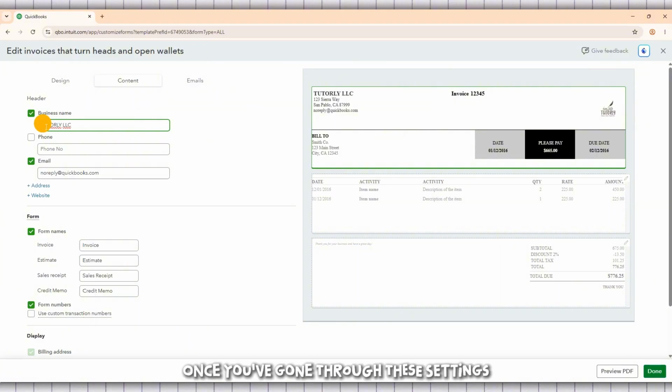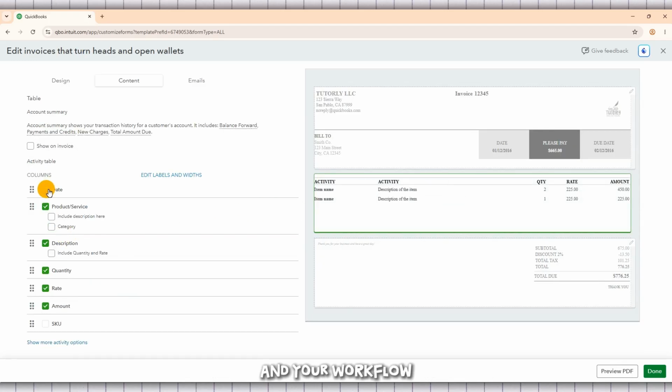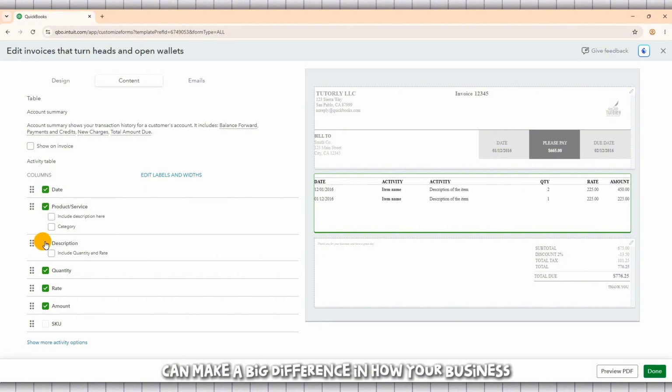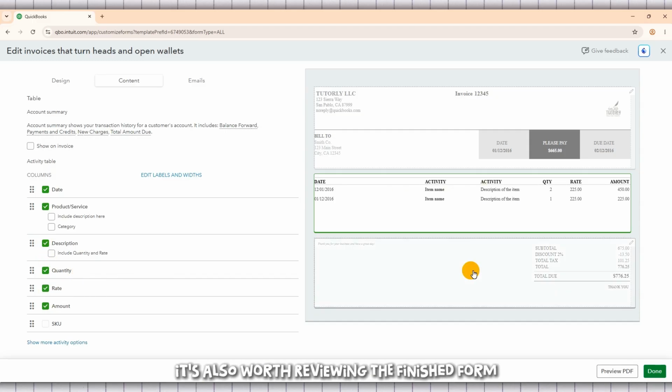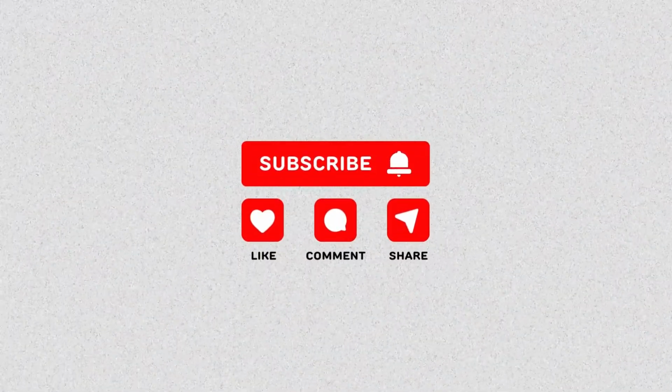Once you've gone through these settings, your customized template will be much better aligned with your brand and your workflow. Taking a few minutes to fine-tune these details can make a big difference in how your business documents look and feel. Before using the template regularly, it's also worth reviewing the finished form from a customer's perspective to make sure the branding looks right and all essential information is clear.